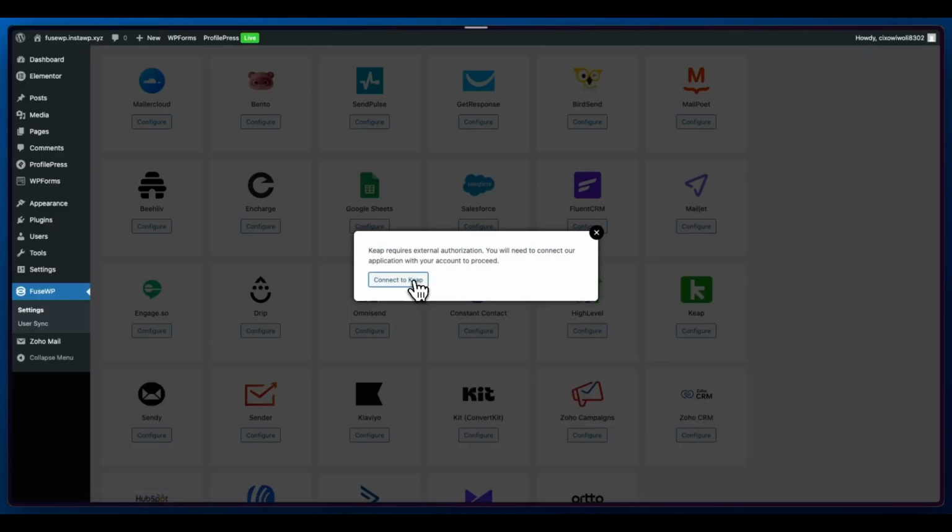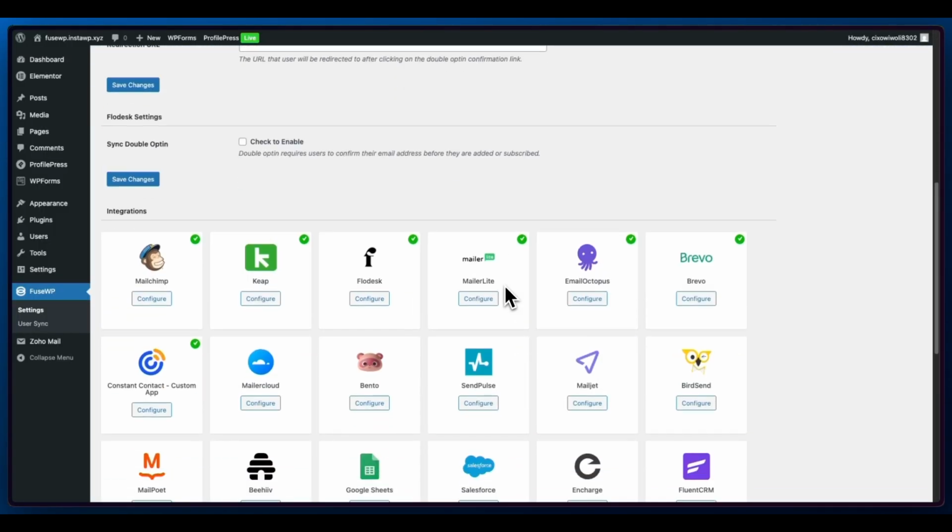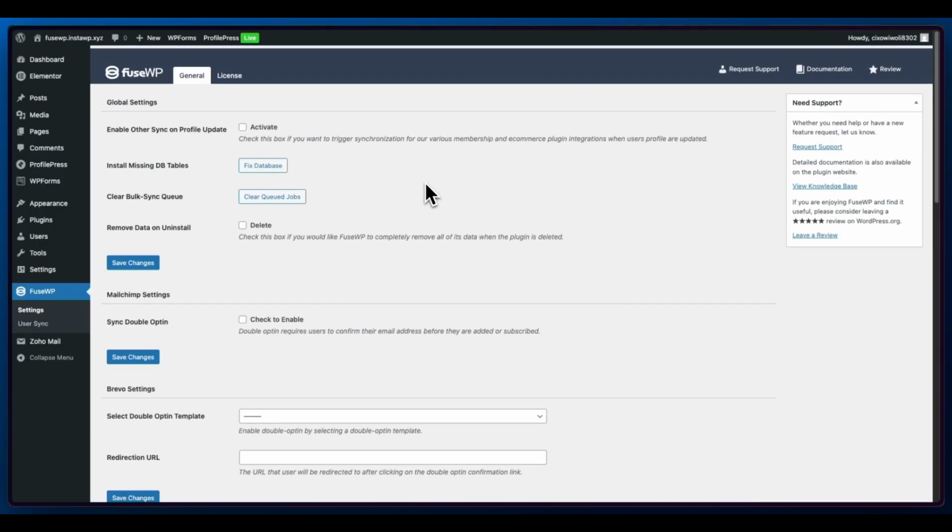Let's connect to Keap. Here you'll need to log in and then select an application from the list. Click on Allow. Then we can go back to settings to confirm that our connection was successful. Now we can go ahead and test it out.